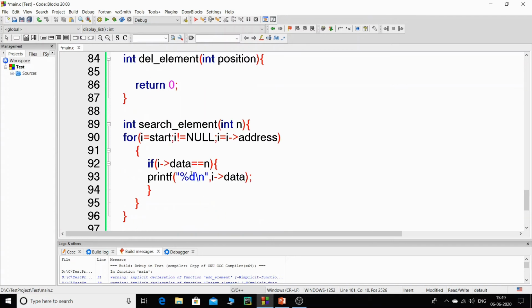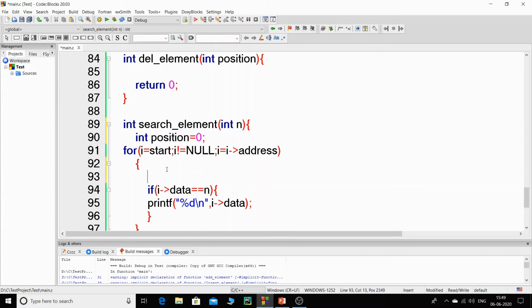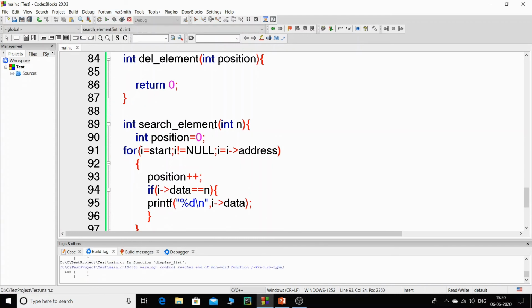So this is what we have done till now: search element, and we can also give the position. How we can give the position is, I can simply declare a variable, that is position, and give the value as 0. Then inside this loop, I will increment that position by 1. That's it. Let me check whether this works in the latest versions. Okay, it is working.